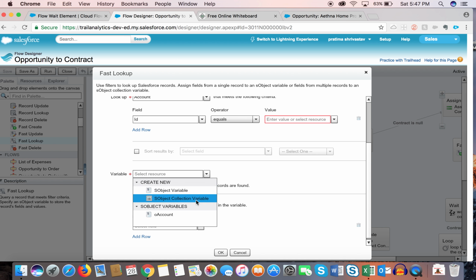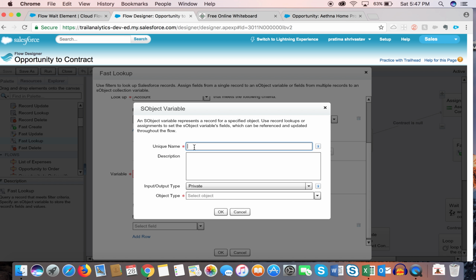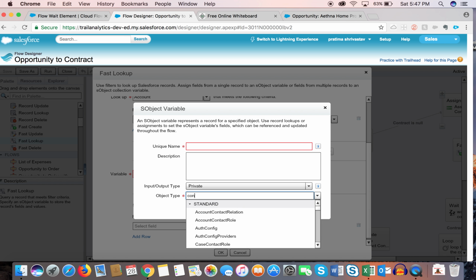A collection variable is used if you are expecting child records. For example, if I wanted all the contacts for that account, I would use an sObject collection variable, because it might be more than one contact. But if you know for sure there will be only one value, that's when we use an sObject variable. If I select an sObject variable, I can create one and say I want an sObject variable of type contact or opportunity, account, whatever you want. You can say it right there.